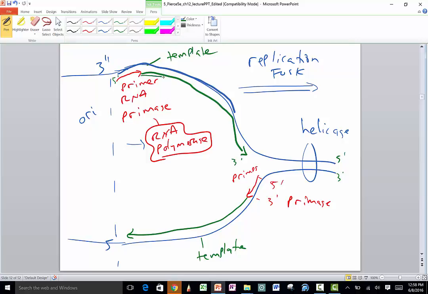We more think about what's going on with the new DNA that's being synthesized, and that's always in the 5 prime to 3 prime direction. And then we got DNA being synthesized in the 5 prime to 3 prime direction this way, relative to the new molecule that's being made. Because look, here's a 5 prime, but that 5 prime is related to the template.